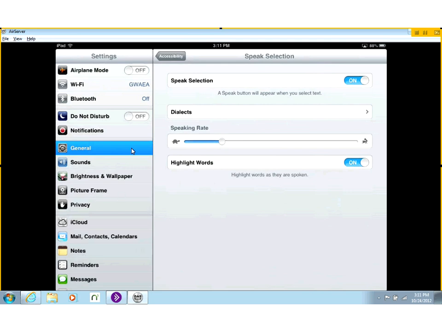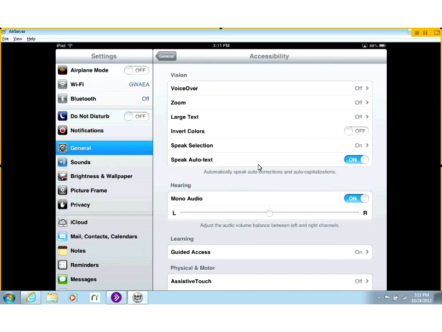I'm going to go back into settings briefly here and show you something else within the speech that's new. I'm in speak selection right now because that's where I left off. I'm going to go back and hit accessibility. And this time I want to point out this, speak auto text. I have that slid to on.